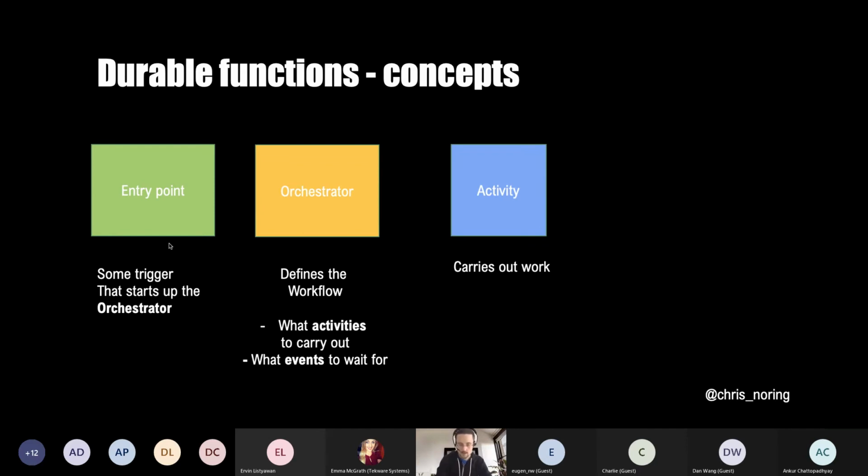Now, there is a third concept that's important to know about, and it's called activity. An activity is the workhorse. That's the one carrying out the calls. For example, talking to a database and inserting a row, or updating a row, or maybe sending a text, whatever makes sense for you as a business. But know that activities are the workhorses.